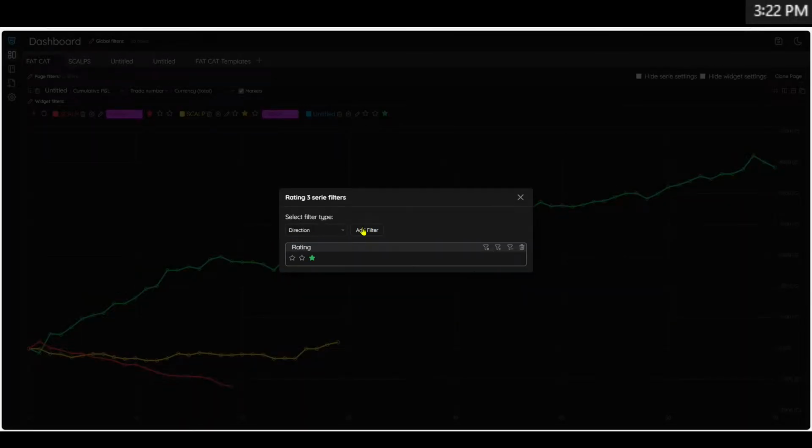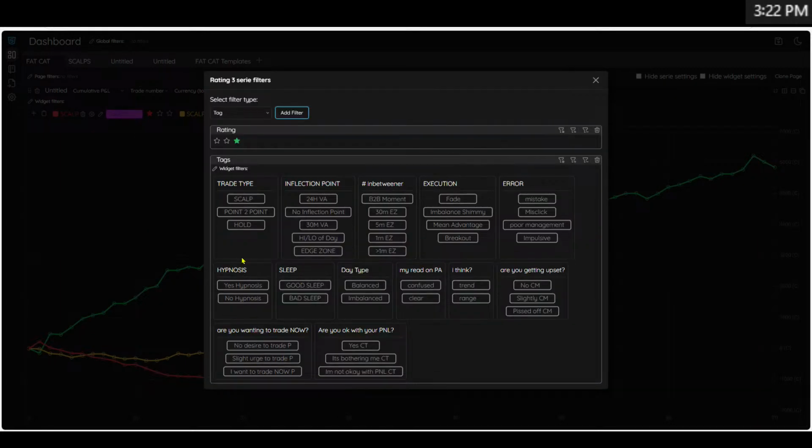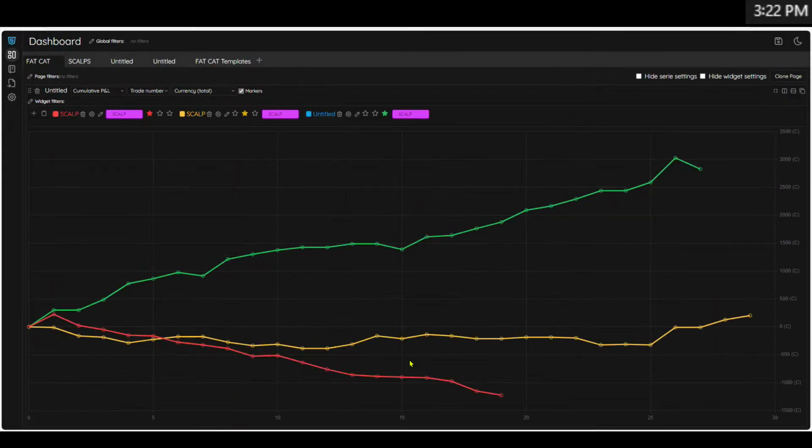And then I can do tag, help. So this is his rating on his scalps. You can see that these are red star ratings. That means he knows these are bad trades. These yellow ones means he should have done something different. Notice they're break even. And obviously green stars are performing well. I'd be interested to know.